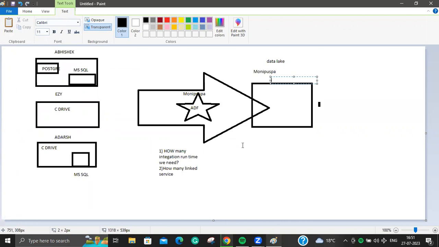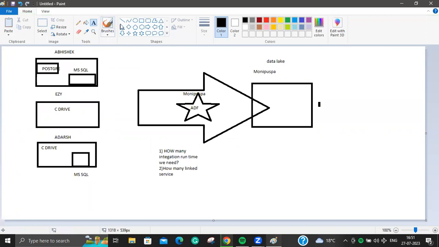Why is the data lake auto-resolve? Because this is a cloud, right? Data lake is a cloud. Suppose Abhishek says, hey, I want to fetch the data from the drive. I do have a drive, guys. I'm not outdated like the others. I store all my data in the drive. I am already a cloud guy. Then here also you will use an auto-resolve integration runtime because the data is in the cloud. You will not use a self-hosted integration runtime in that case.